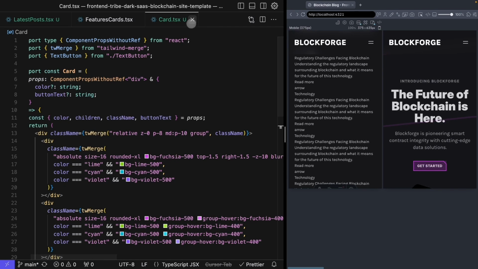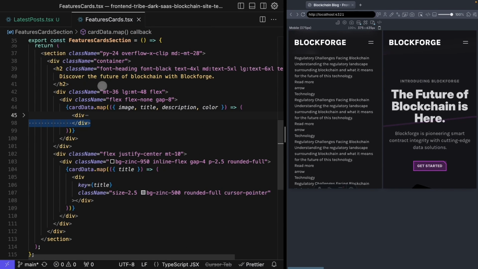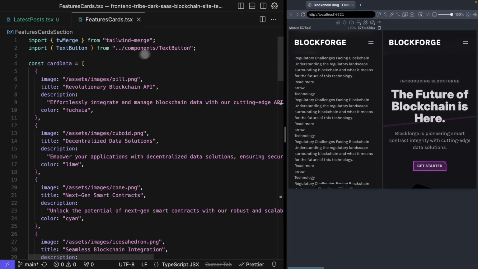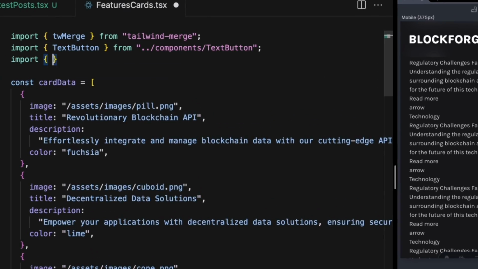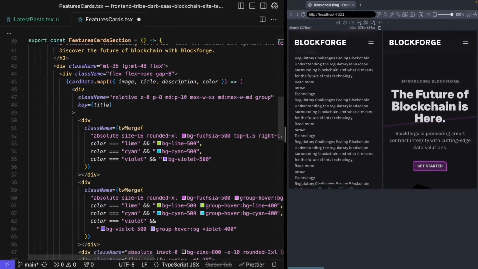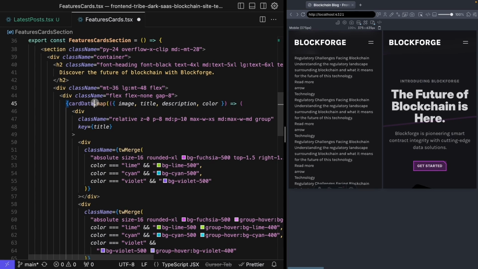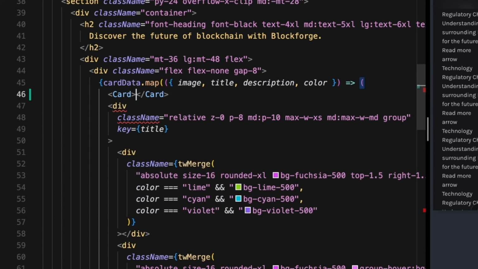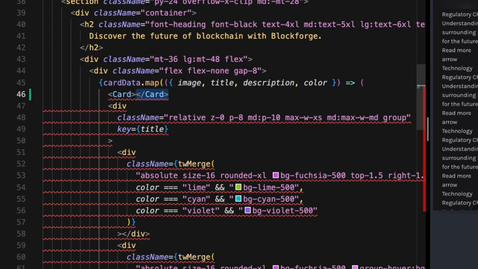So let's go ahead and X out of our card component. We'll come back and replace what we had inside of features cards with this new reusable card component. So I'm going to come to the top of this file and import that from import card from /components/card, and then down where we're using our card, I'm just going to go ahead and start using it by saying card here.